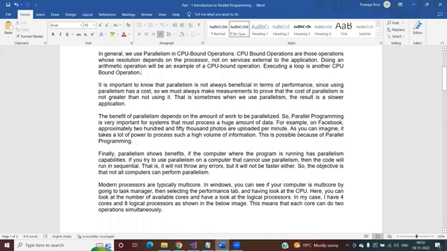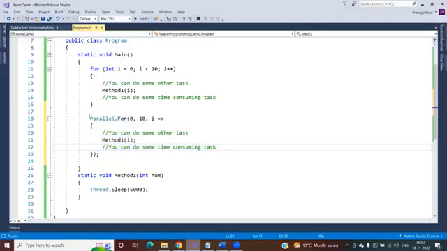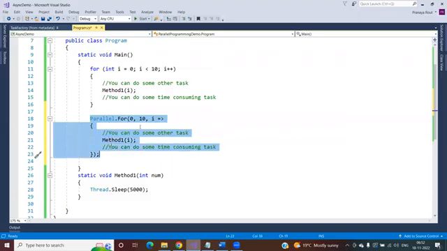So it is important to note that parallelism is not always beneficial in terms of performance, right? So don't think that this concept of parallel programming is available and I can blindly use it. Don't think that. See, using parallelism has a cost. Suppose you want to use parallelism. In this case, I'm using parallelism, and for using parallelism, there is a cost.